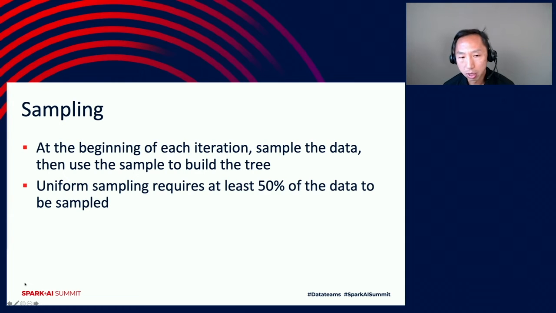So to work around this problem, people have tried many different things. One approach is to sample your data when you're constructing a tree. At the beginning of this tree construction, you can sample your training data and only keep the sample data in memory. That way you can reduce the size of the data that you have to keep in memory. And then as you're constructing the tree on each node, you can use the sample data instead of the full data set.